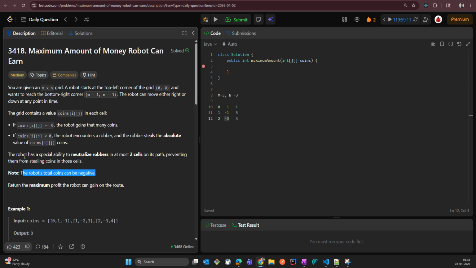One more thing that we have is that the robot has a special ability to neutralize robbers. That means it will kill the robbers, but it can only do so 2 times. That means 2 times weak robbers will come in its path, and 2 times only it can kill those weak robbers. After that, strong robbers will come, and the robot cannot fight the strong robbers, right? So at max we can use this ability 2 times only. After that, we cannot use this ability.